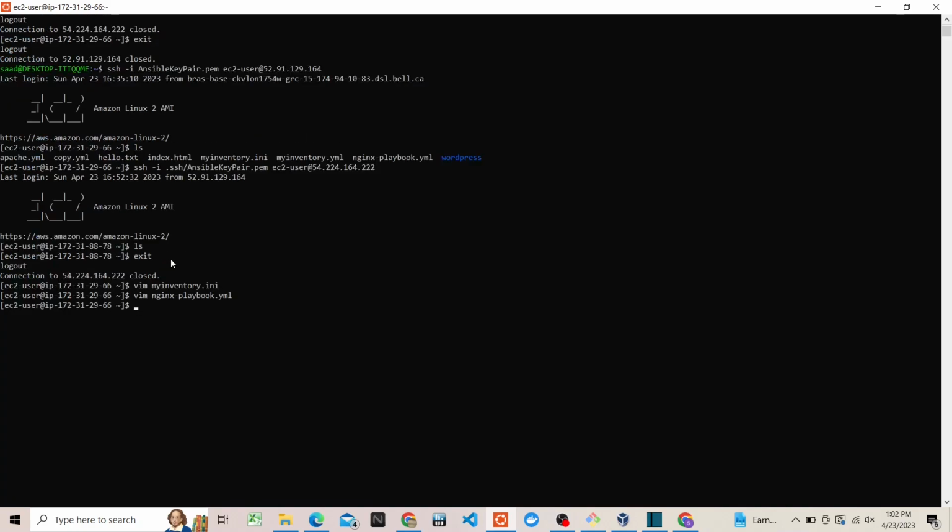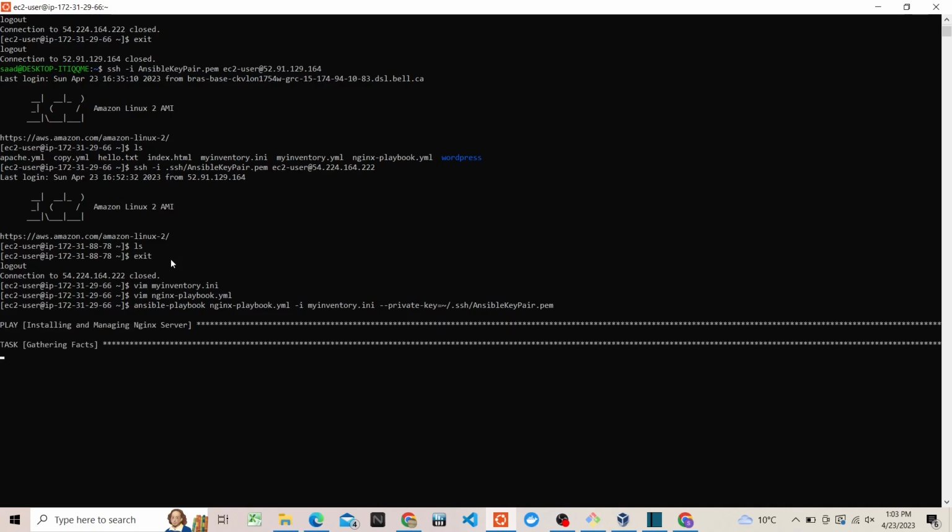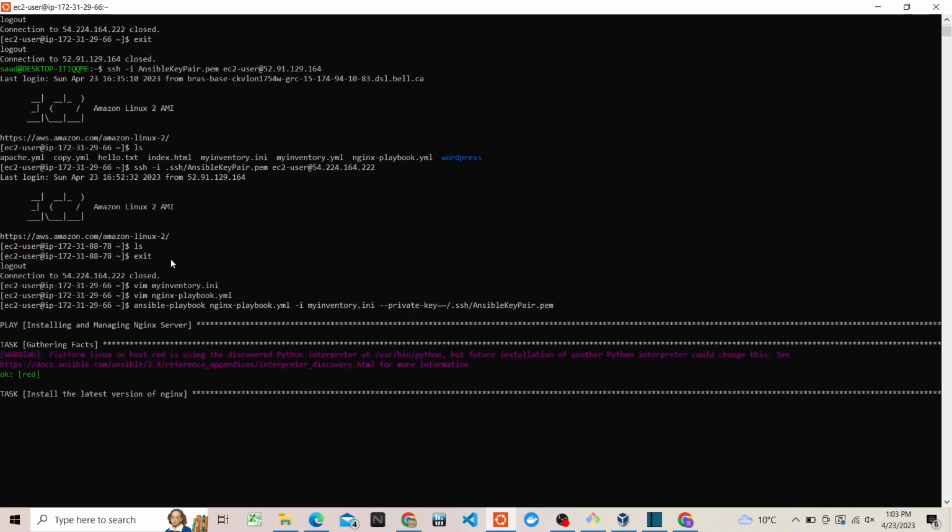Okay, so now we're going to run this playbook. The command for that is ansible-playbook. Then we'll put the playbook YAML file name, nginx-playbook.yaml, and put the inventory file, which is myinventory.ini, and then the private key. And then when we press enter, the playbook will be executed.